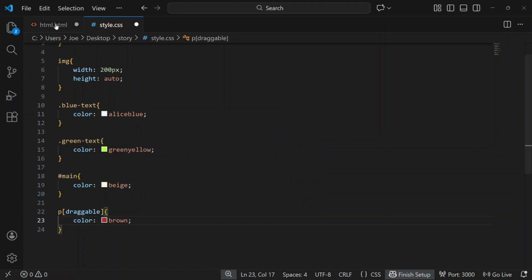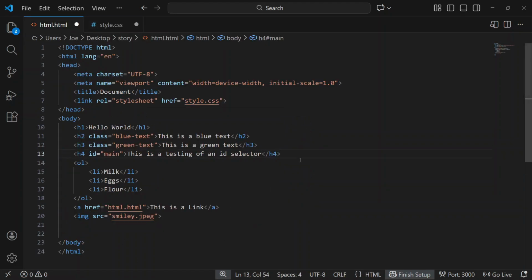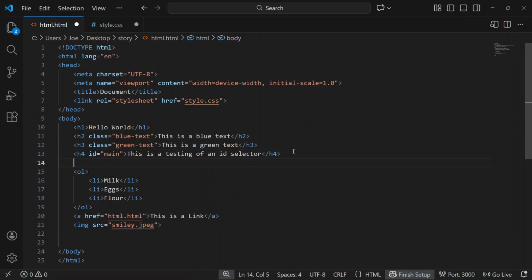Now let's go back to our HTML script. I want to create a paragraph tag, and this paragraph tag will have the attribute, or we want to link this paragraph tag to the CSS styling of our paragraph in the CSS file. I want to call it draggable. Remember, the name of the styling is draggable. I'm going to set it to true.